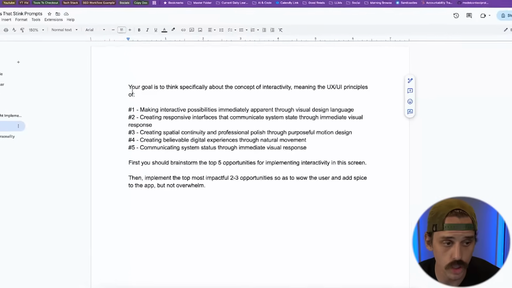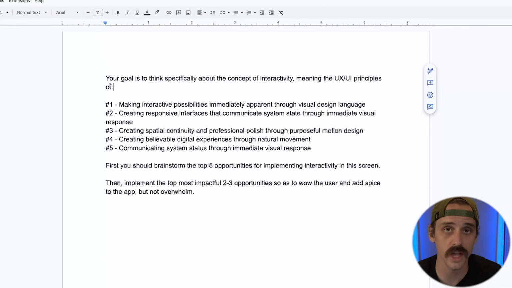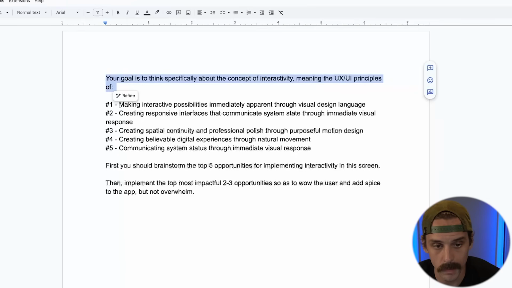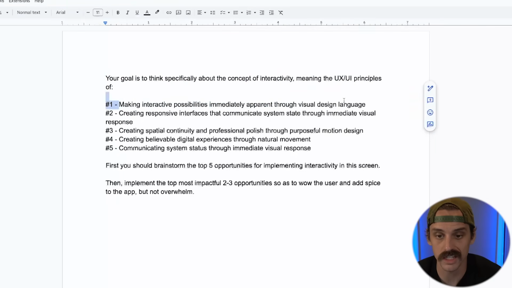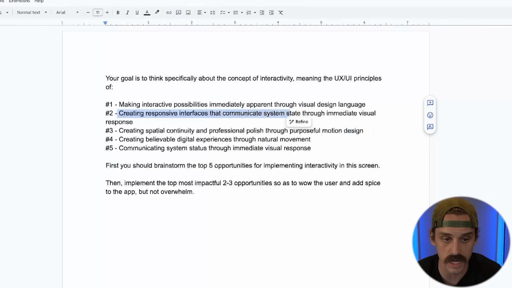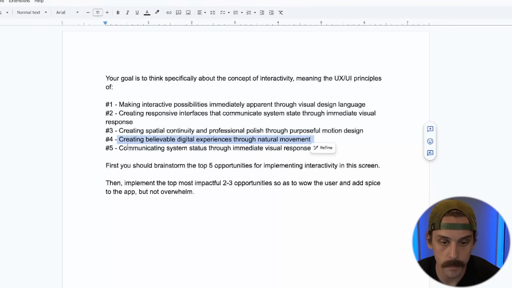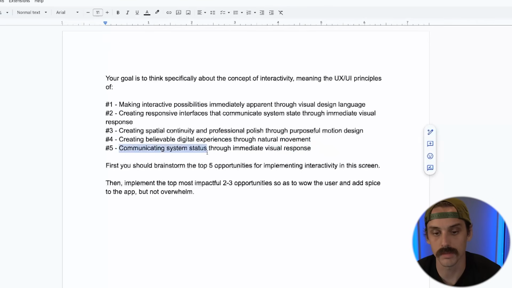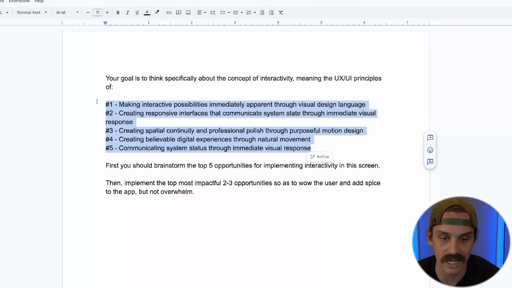So first what we're going to do is specify to the language model what we mean by interactivity. So making interactive possibilities immediately apparent through visual design language, creating responsive interfaces that communicate system state, creating spatial continuity and professional polish through purposeful motion design, utilizing natural movement, and then communicating the actual system status through visual responses, right? So we're saying this is what we mean by interactivity.